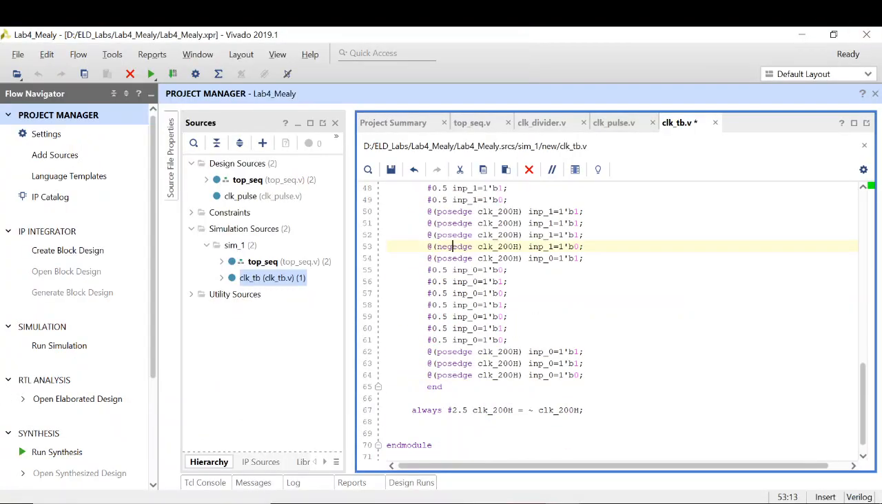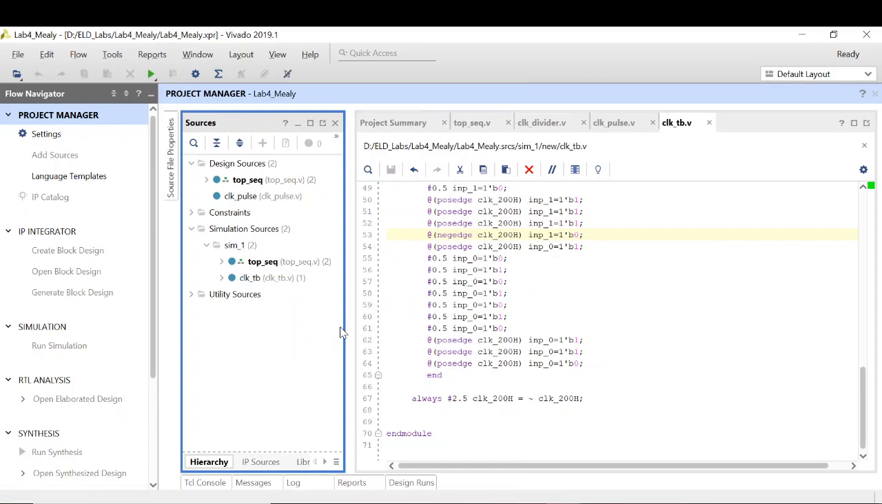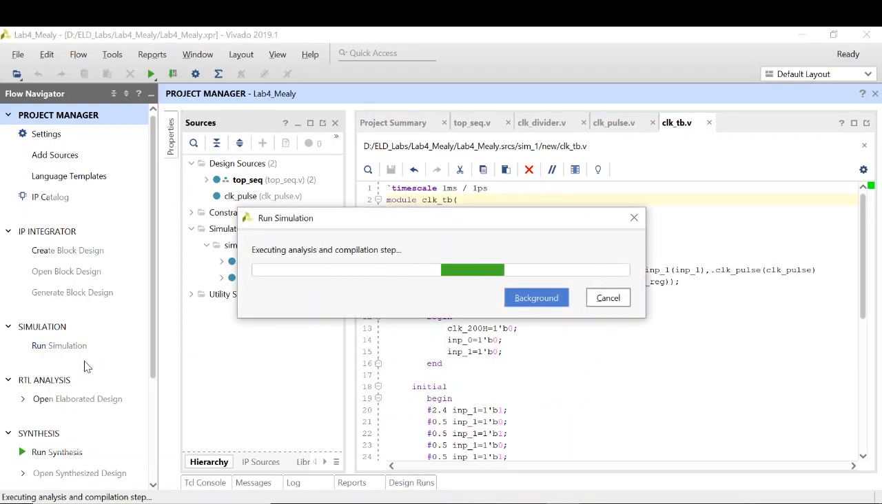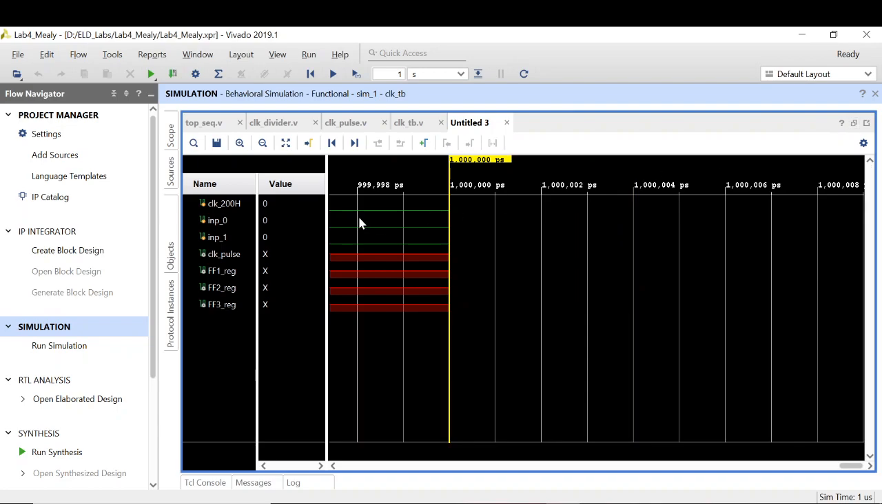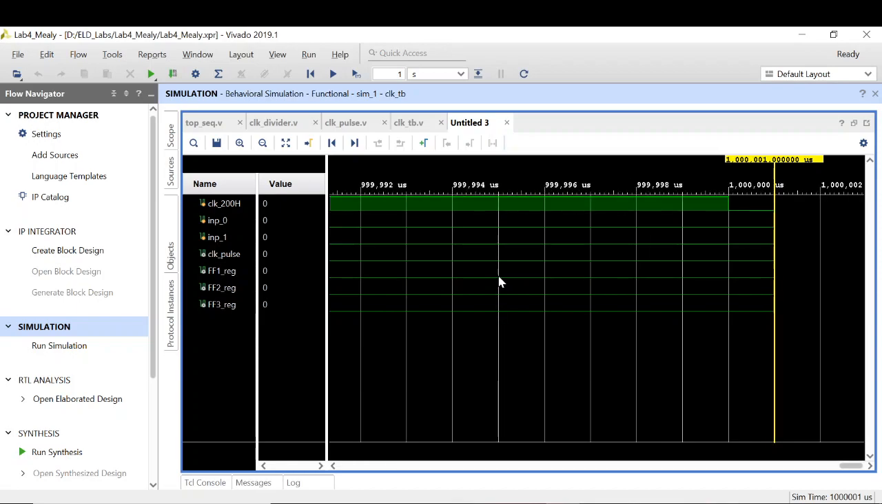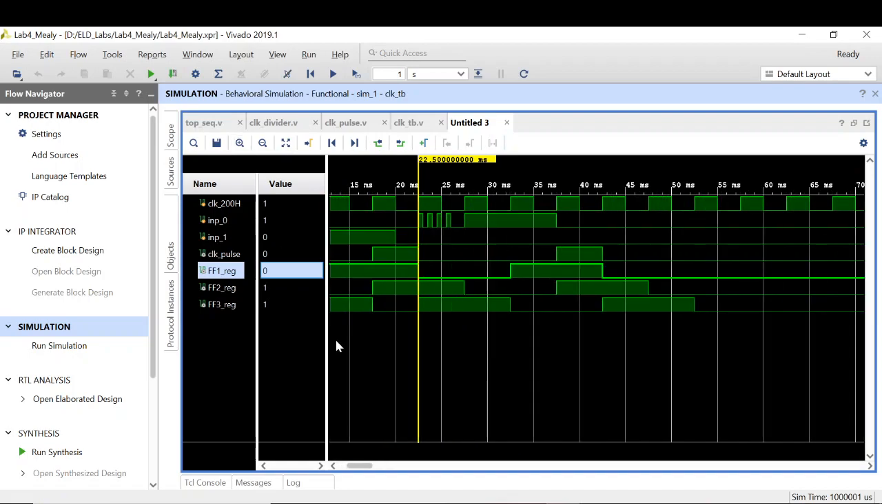So now let's first run the simulation. Let's first save it. Set this as the top module. All right. So now we can run the simulation. Okay, as we need a time scale of milliseconds, I have to run this for another 1 second. All right. So now let's see how my test bench is working.